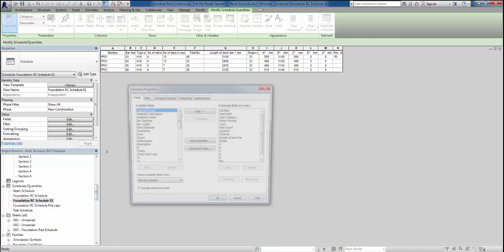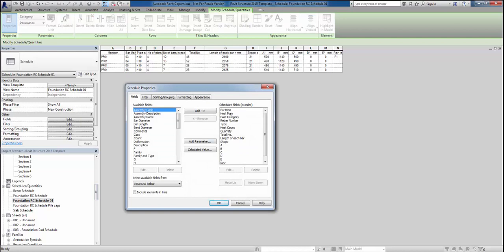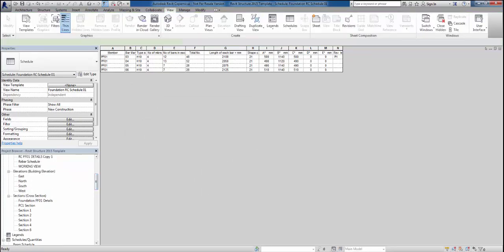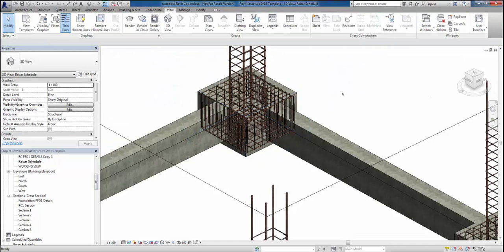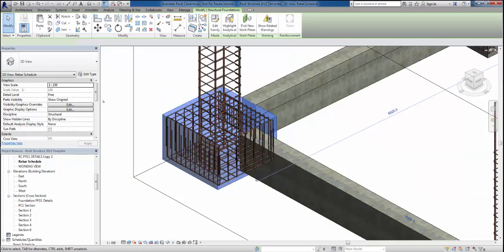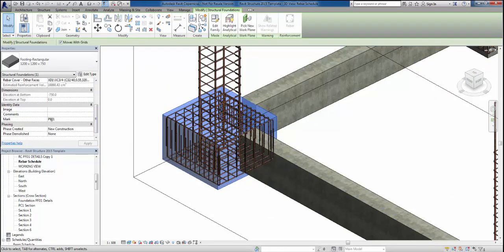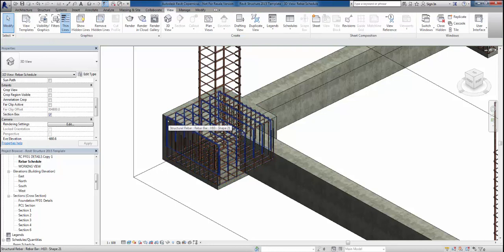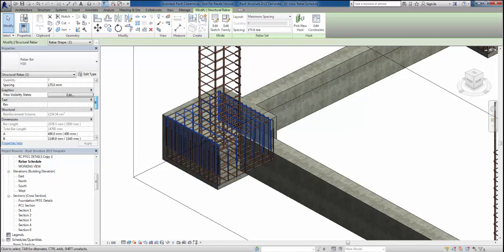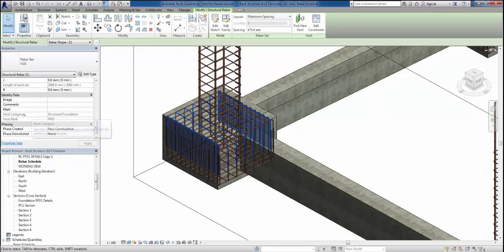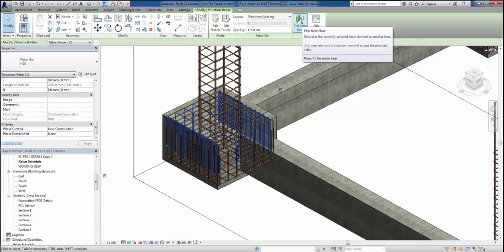How does that work? Well, let's take a look at the field here, and you can see that we have three new fields. We have the host mark, the host category, and also the host count. I'd like to explain that by going back into the three-dimensional model and taking a look at what we've actually got. So if I pick the foundation itself, what we'll notice here is that I've given this the mark PF01. If I select one of the reinforcement sets within this foundation, you'll notice that if we have a look at some of the metadata underneath this, we have the host category, which of course is a structural foundation, and the mark of the host. Now, you can control where this reinforcement goes by picking the relevant host. So in this case, this rebar set actually belongs to the pad foundation.